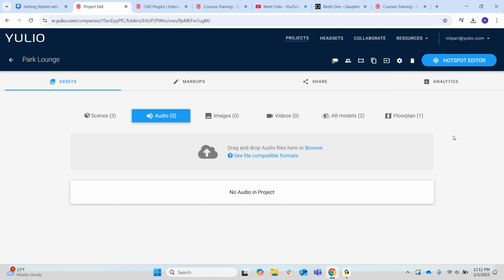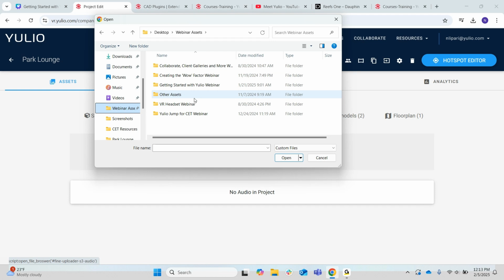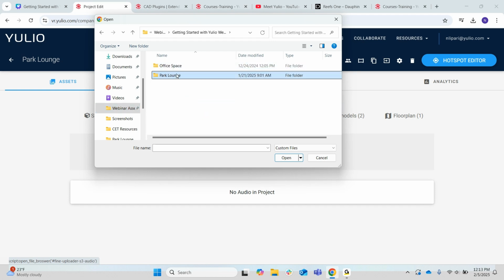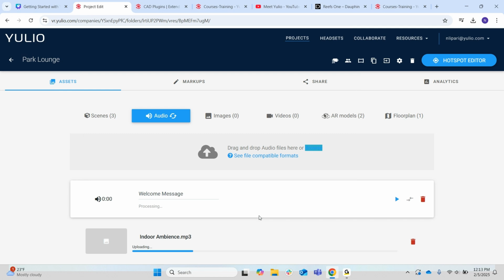Regardless of how you will be using your audio, so whether that's as an audio hotspot or ambient, you will upload all of those files here. So doing that now, I'm just going to click on browse. And I'm just going to select these from my files.